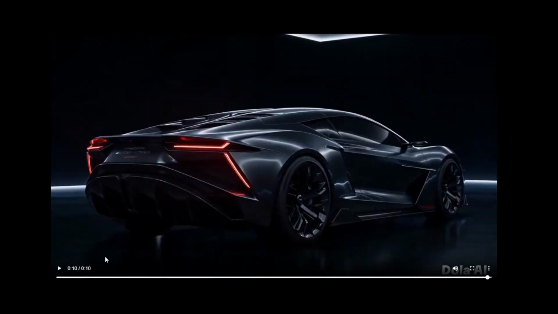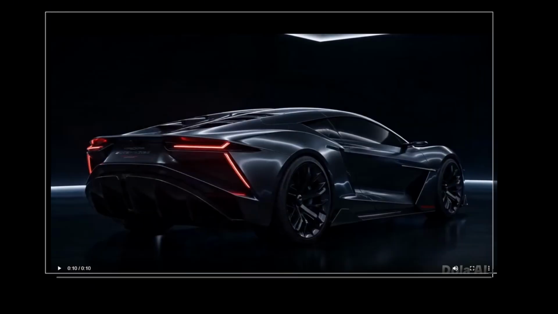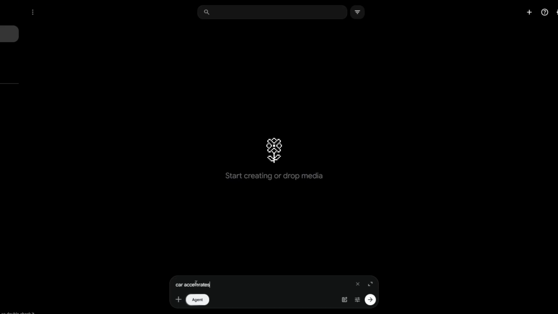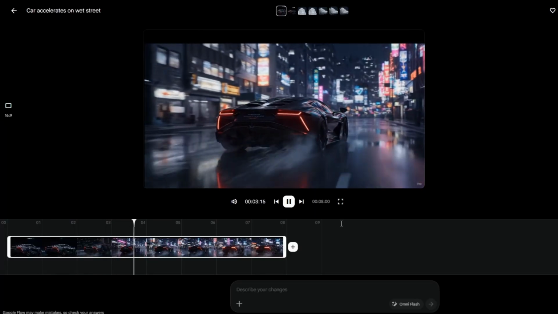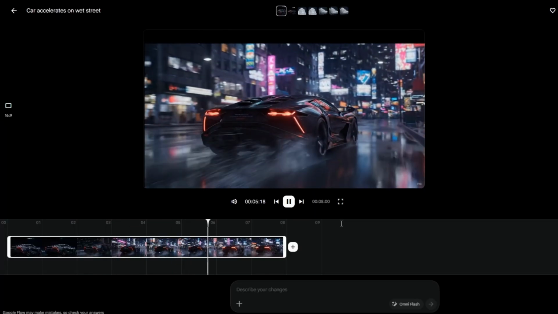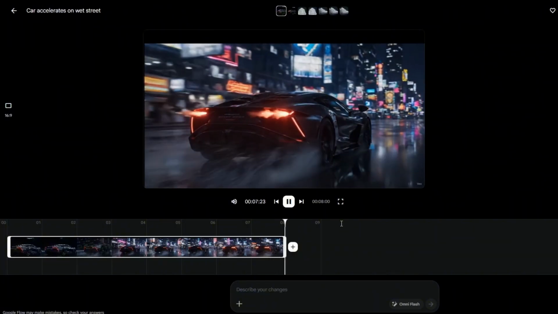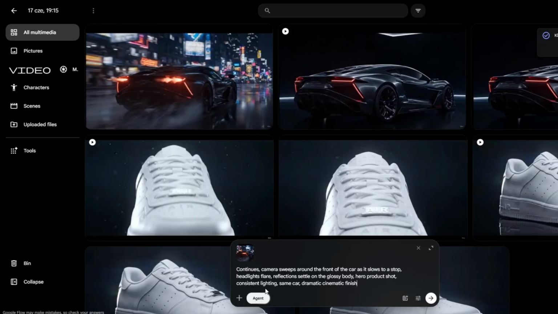Then I chain it like before. Screenshot the end frame, into Flow, car accelerates down a wet neon street, motion blur. The key on successful chaining: each new prompt should describe motion continuing from where the last clip ended, not a brand new scene. Say, continues. Say, camera keeps moving. That's what stops it from looking like a slideshow.